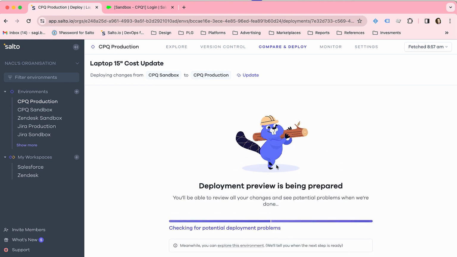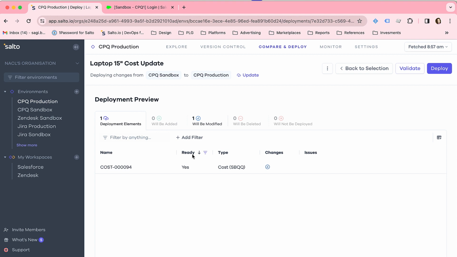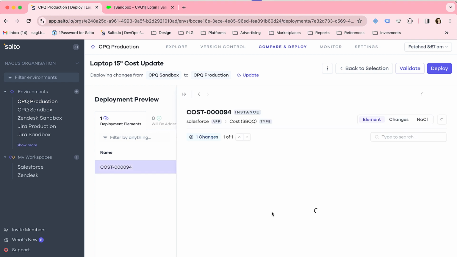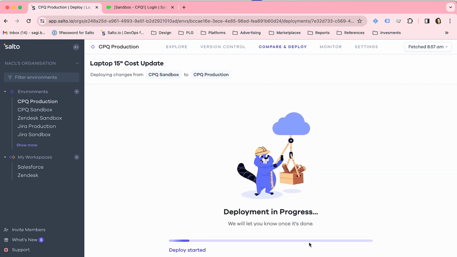And I'm going to now push these changes to production. We're going to see the deployment preview in a second. And there it is. Salto allows me to check this change again after the conflict was resolved. And you can see here that the before value is updated with the value we saw in production. And now I'm going to click deploy and push these changes to production.